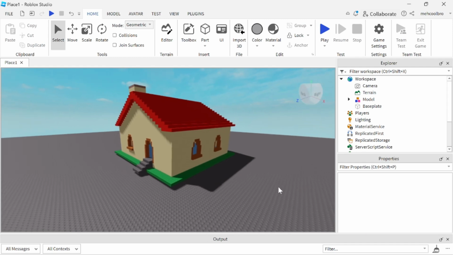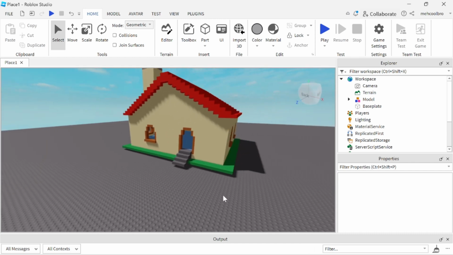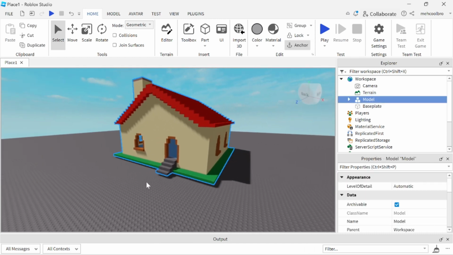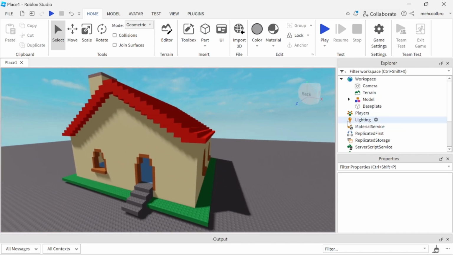Hi, today I'm going to show you how to pretty much turn any map into a horror game's map. In order to do that, first we need a map. This is just a basic happy home. Next thing we're going to do is set it to nighttime.